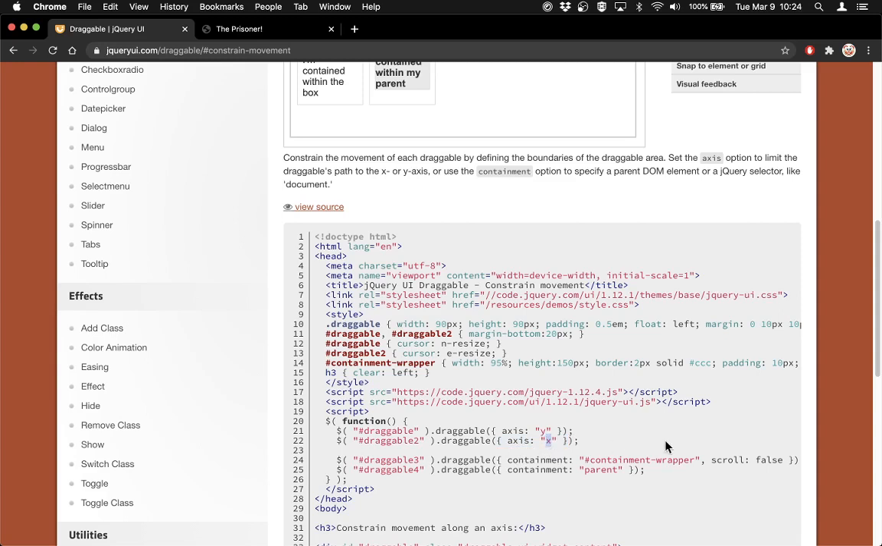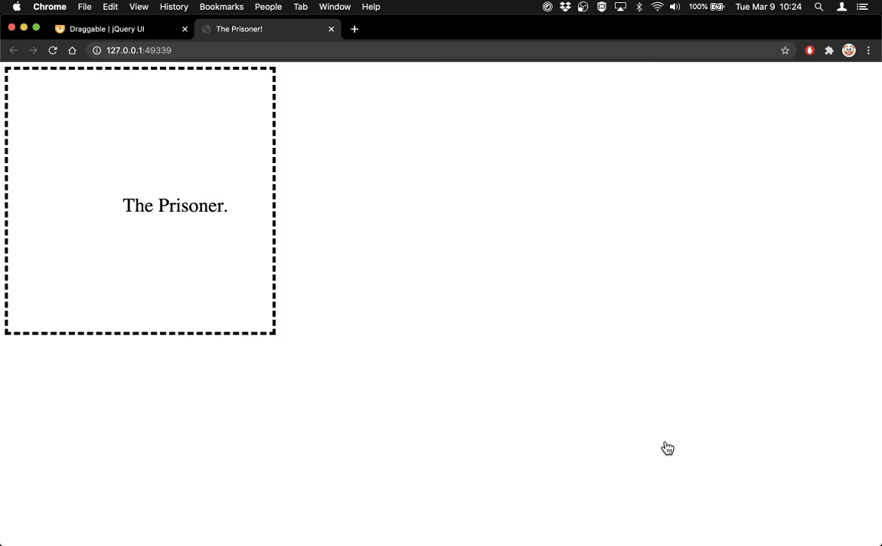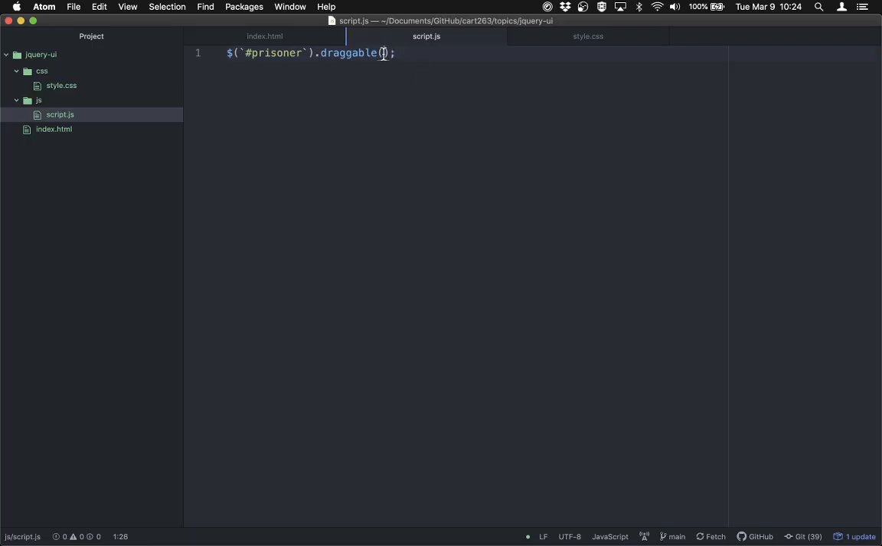So we can do that with our prisoner, right? Let's go and do that. So draggable, we're going to add an options object inside it. I prefer to do this on a new line. I think it looks clearer. And we're going to set the axis property to the letter X, which is specifying the prisoner is draggable, but only on the X-axis. Let's go and make sure that that works.